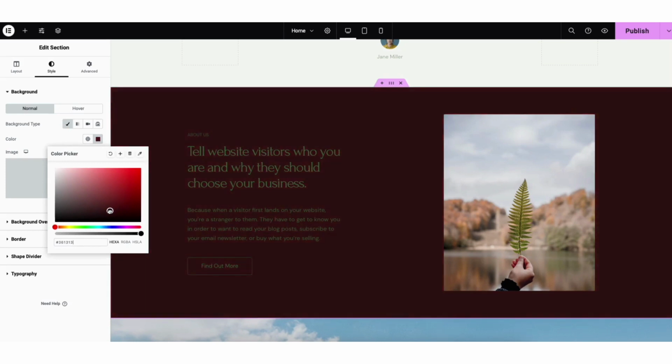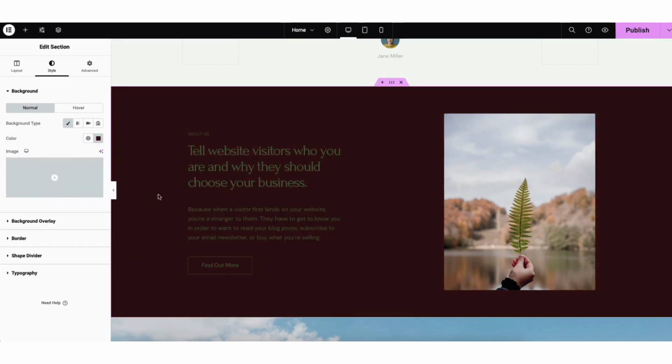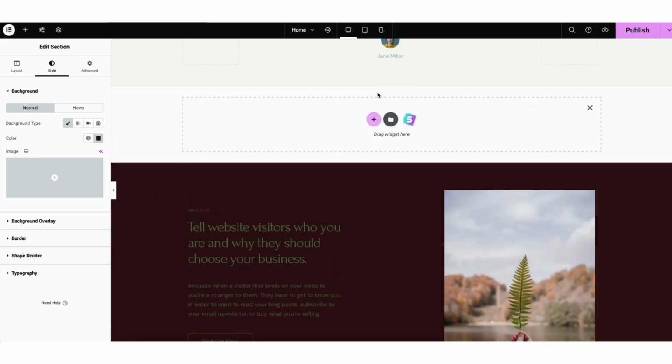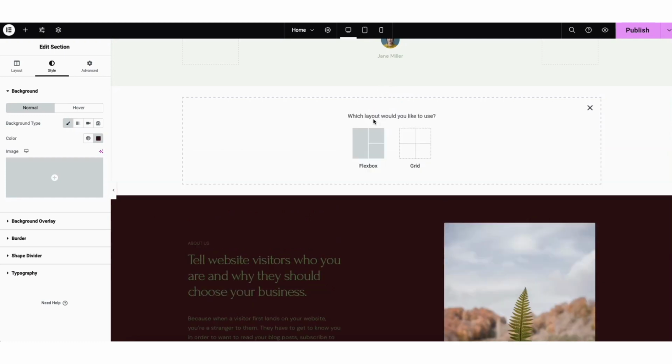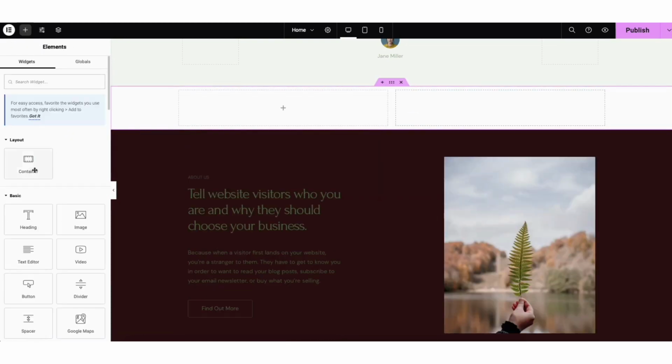Next, let's cover adding a section to your site. If you hover over a section, you can click the plus icon and then click the plus icon showing again to add a new section to the page. I'll select this one. You can now drag something over into the section.